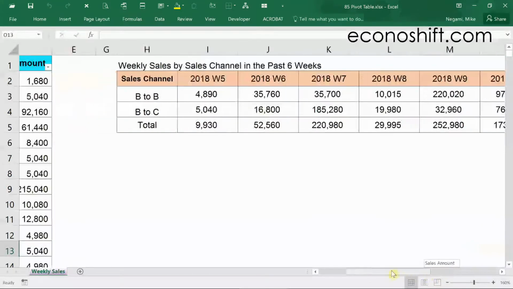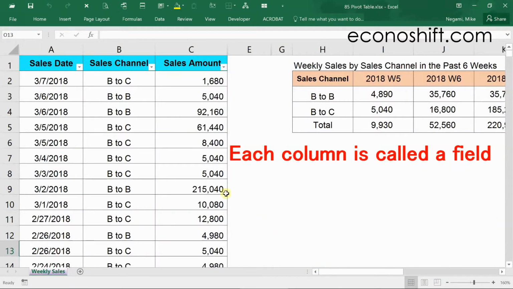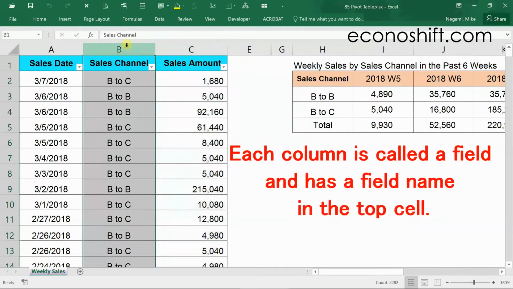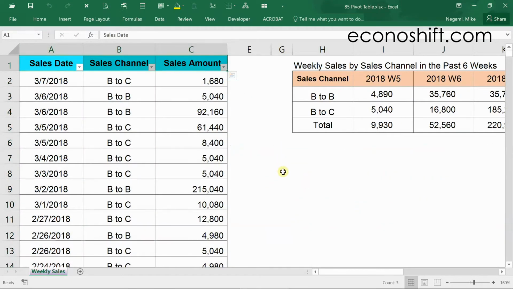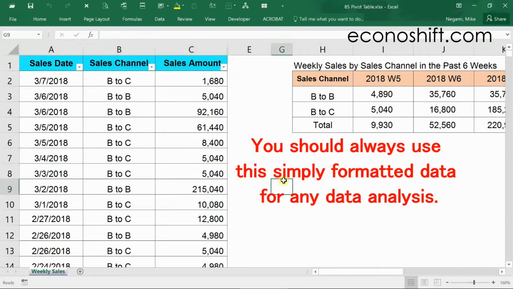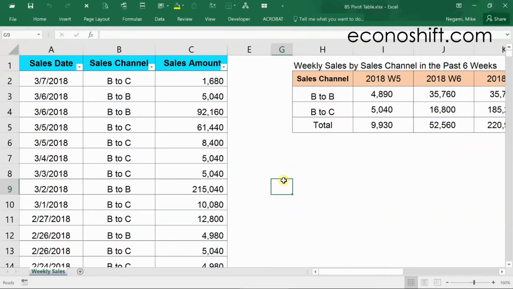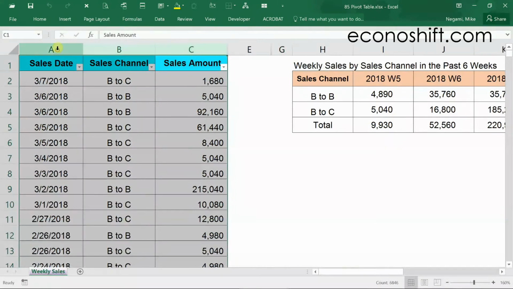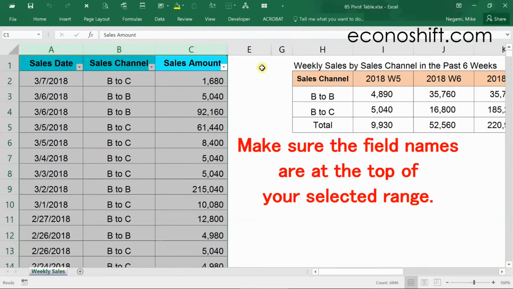Let's start with the same source data. Each column is called a field and has a field name in the top cell. As with a pivot table, you should always use this simple formatted data for any data analysis. After preparing the source data, select a range of the data with your mouse. Make sure the field names are at the top of your selected range.